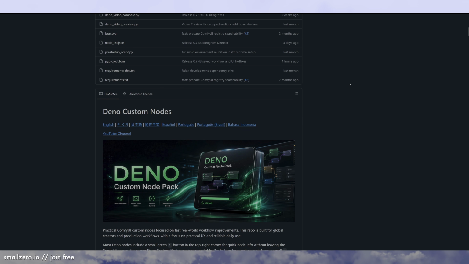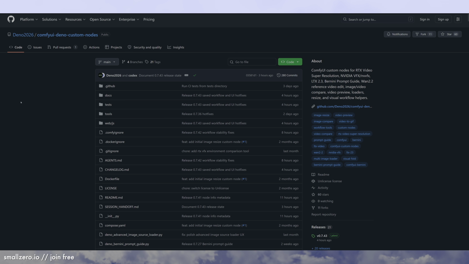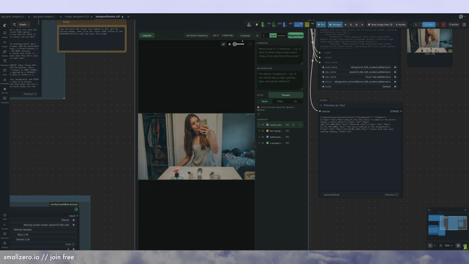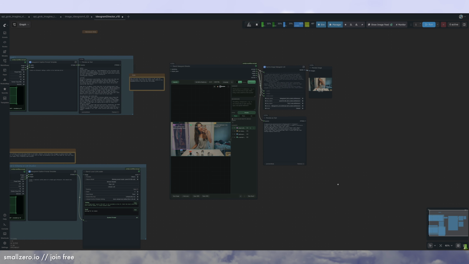You're also going to need to head over to his GitHub, and you're going to install this custom node that he's developed. So you can get everything that you're seeing in this ComfyUI workflow, so the director and all that kind of stuff. So we're going to go through that in a second.